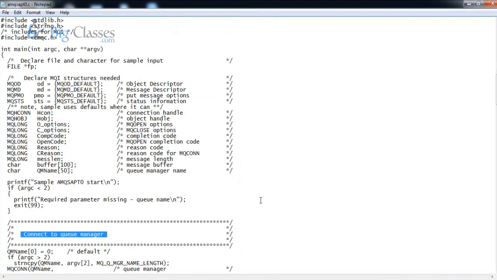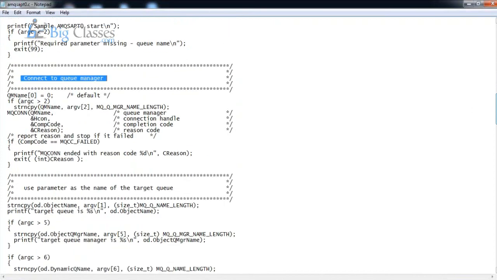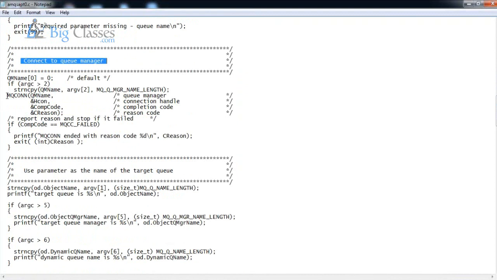To queue manager. The program must connect to the queue manager, then only it can access the queue. So to connect to the queue manager, what is the method the C program executes? MQCONN, with the queue manager name. The program makes a connection to the respective queue manager.